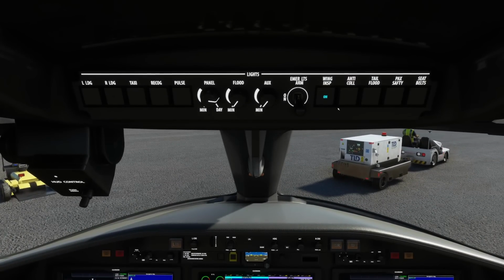Let's see here, coming to the overhead panels here. Emergency lights. Let's make sure they're armed. And everything else can stay. Well, let's see here. We're done refueling, so let's turn the safety and seatbelt lights on.